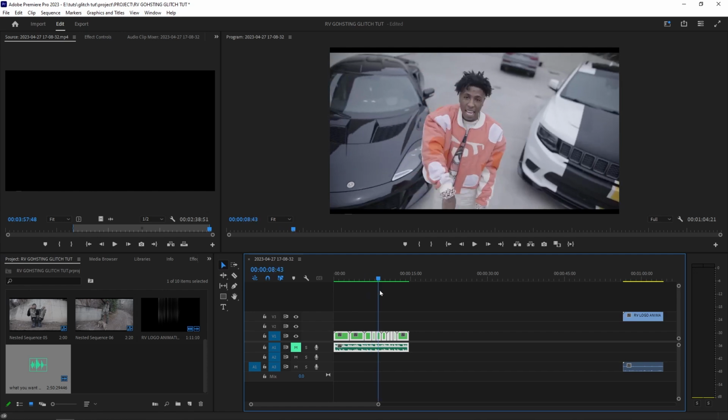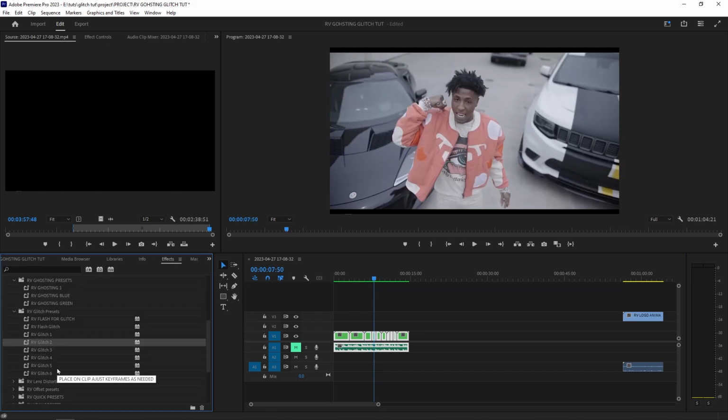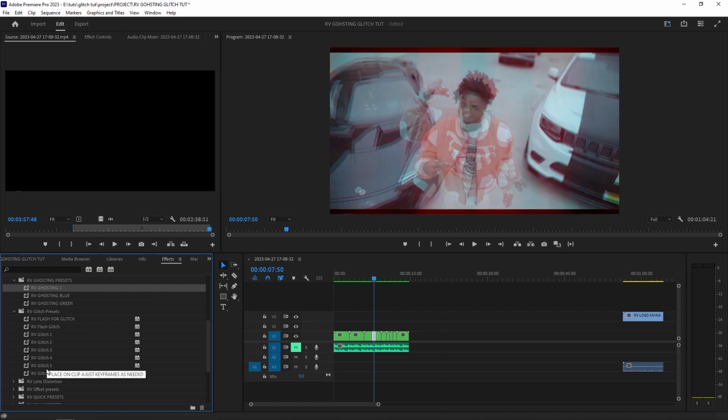Let's find a place for the first one. So it's two parts to these effects. You have the ghosting effect and then the glitch. You could use these separately. I just like to use them together. We'll go RV ghosting 1 with glitch 6.